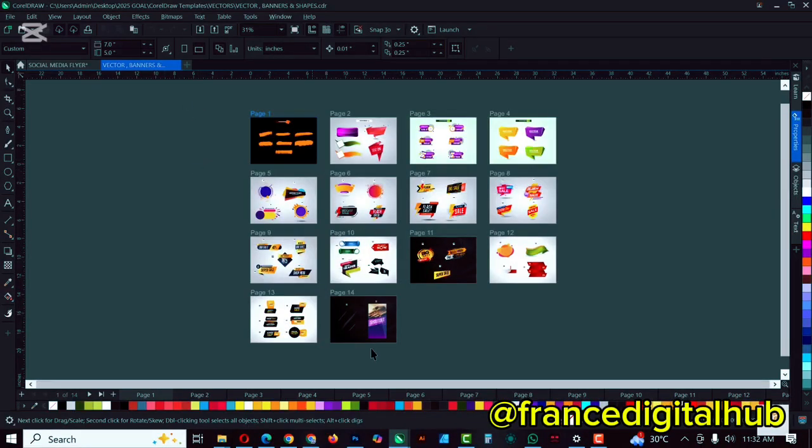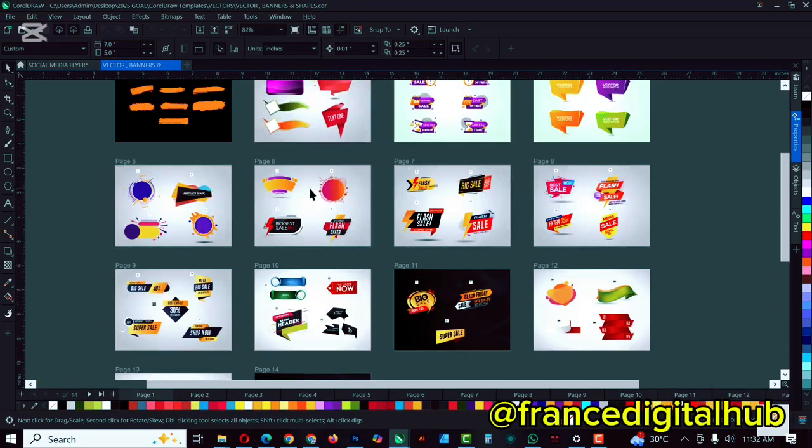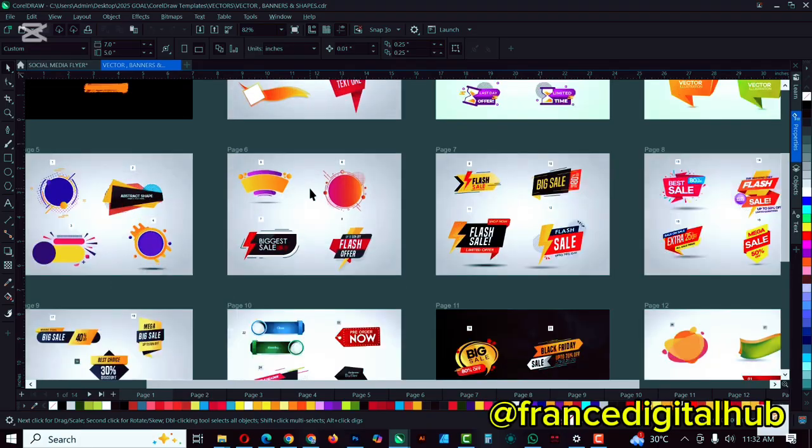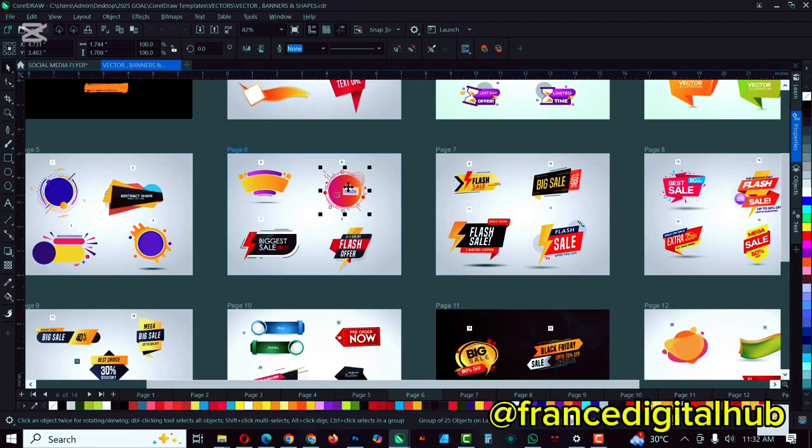So I'm just going to open it up. You can see so many things we have here. These are pages. I'm just going to go over to the ones that I want to use. You can see I have so many shapes for your compositions, so many banners for your websites and all of that. So I'm going to start with this. You have these shapes also. These are for flash sales, Black Friday sales, and name it. You can be creative with it.